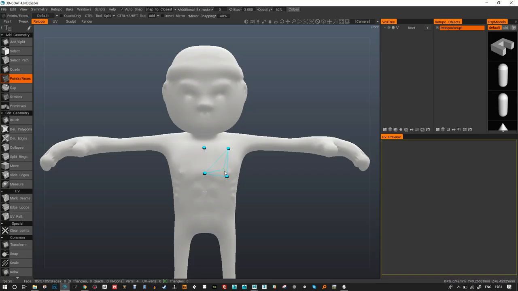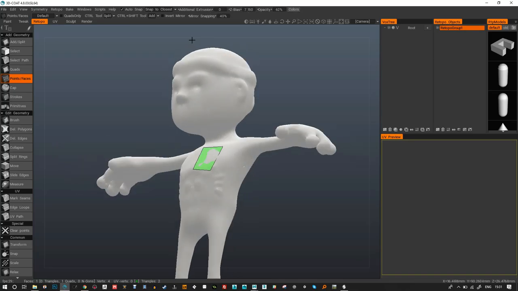Right, so retopology, boring bit, so points and faces is what I normally use, and I just work on one side. You make 4 points, and then as soon as you start to hover over this middle bit, it's like, oh, what are you trying to make? You're trying to make this, you're trying to make that. As soon as you click, it just draws it.